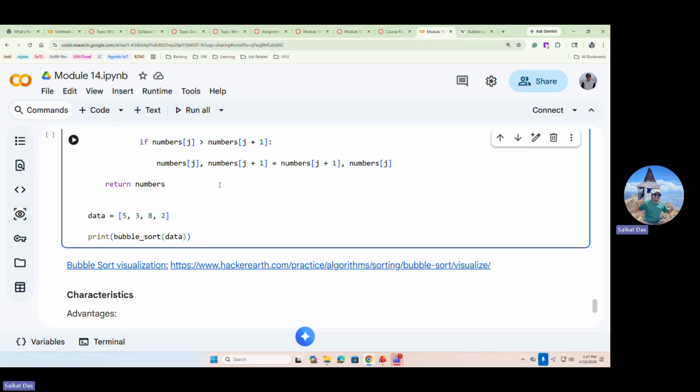So we have 1, 2, 3, 5, and 4, 6, 7, 8. Right? This is the last merge. Now 1 with 4, 1, remove 1. Then 2 with 4, 2, remove 2. Then 3 with 4, 3, remove 3. Then 5 with 4, 4, remove 4. Then 5 with 6, 5. We don't have anything in the left one.